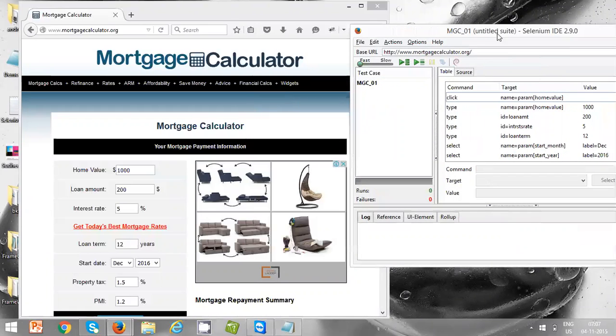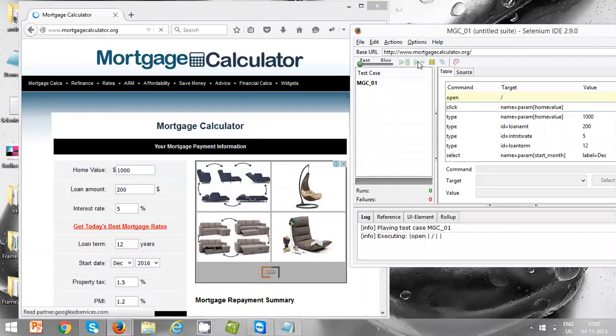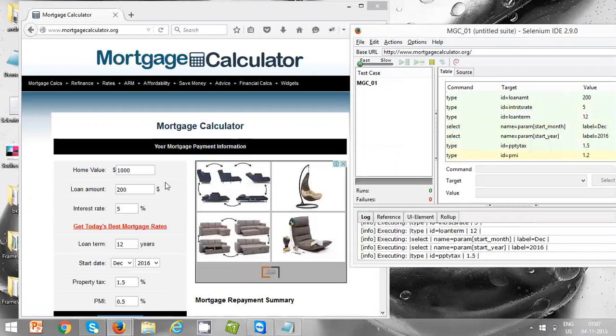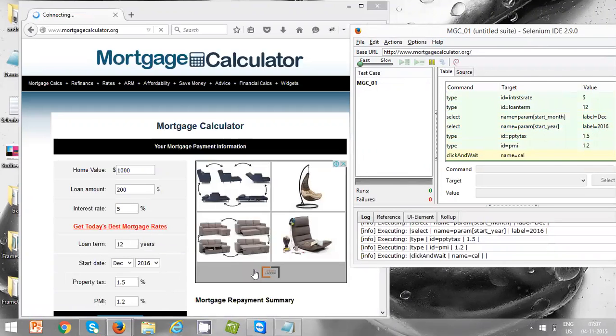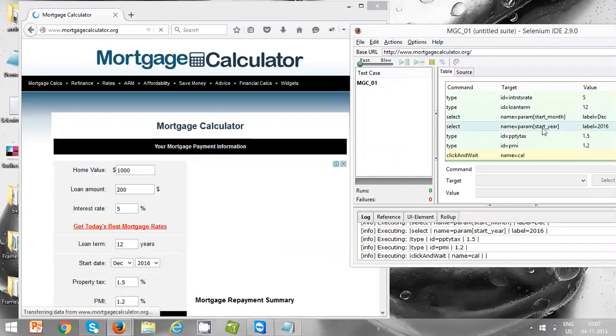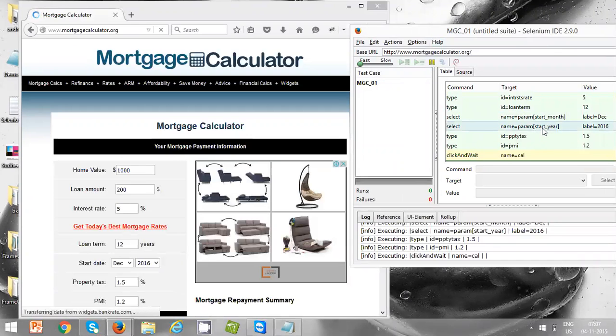So let's run this script. For running the script, you can click on this run button. This is called play current test case. Just click on it to see it executing. You can see all the elements are entered here, all the values are entered here. And the script was executed very quickly, right?